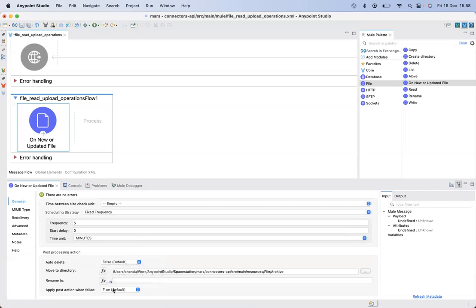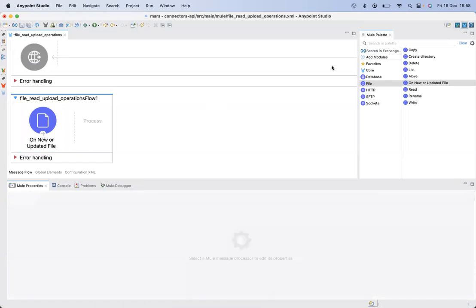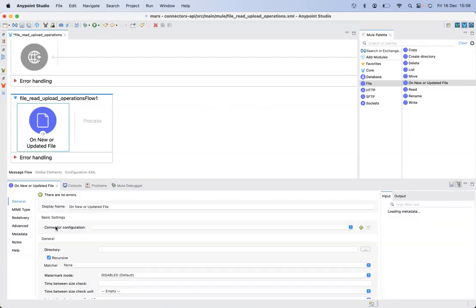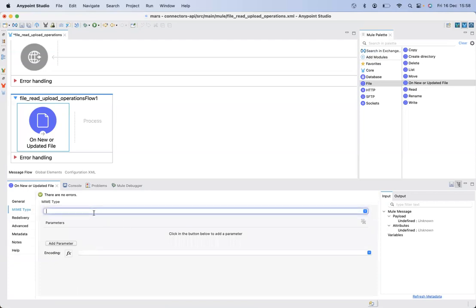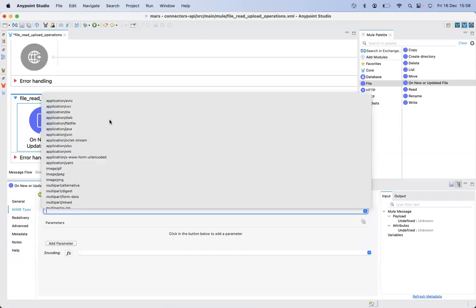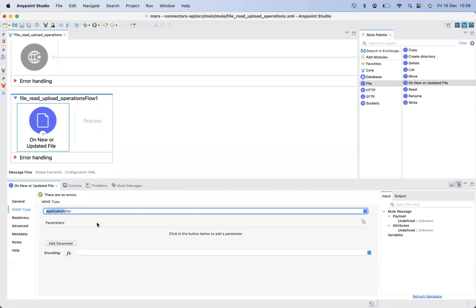And here, post action when failed, that means if you want to stop the process of moving the file, then you can use false. Or even though the process failed, if you want to move that file, you can choose true. And one more thing, here we can mention the MIME type and what kind of data we are going to retrieve, for example CSV data, and we can add the parameters.